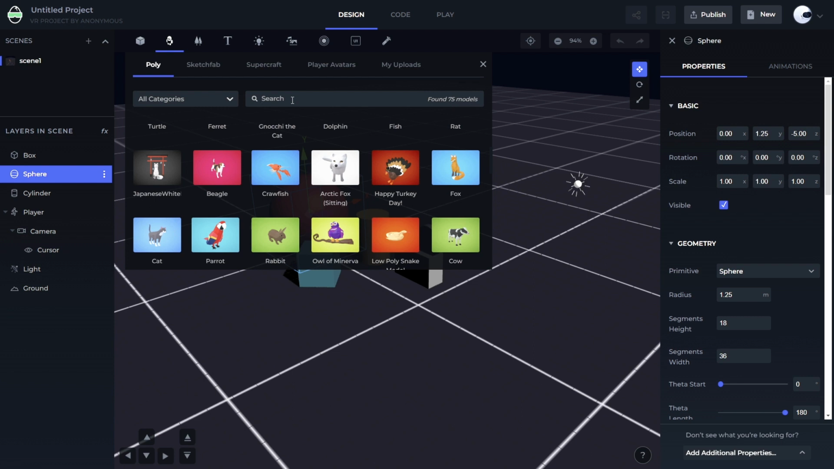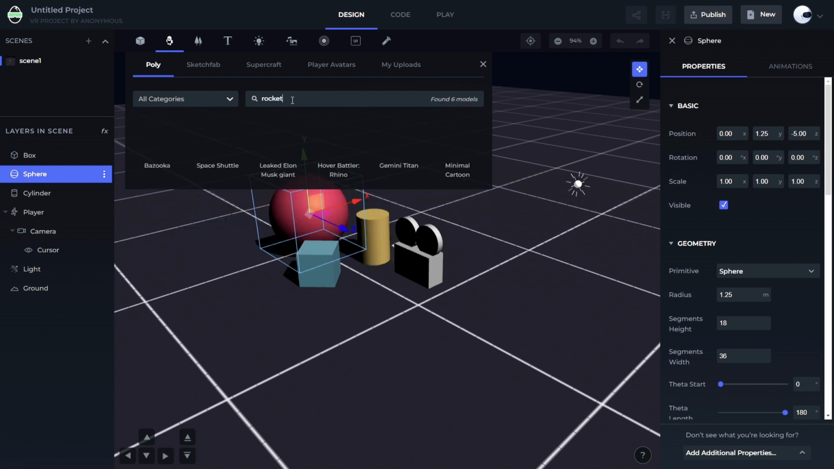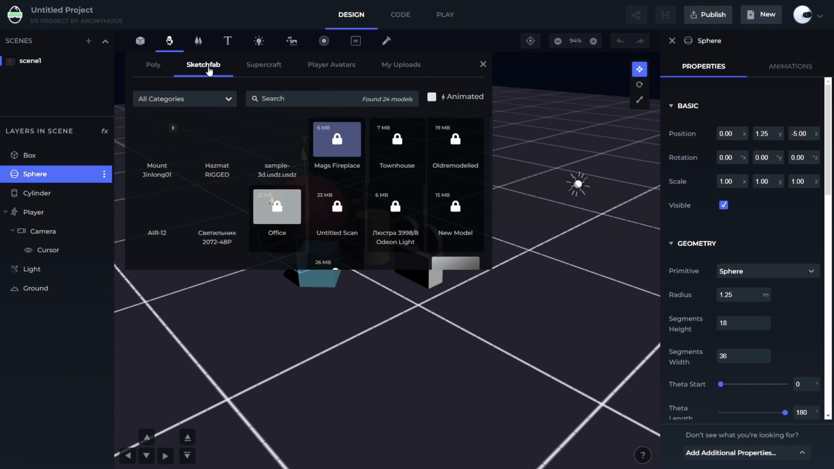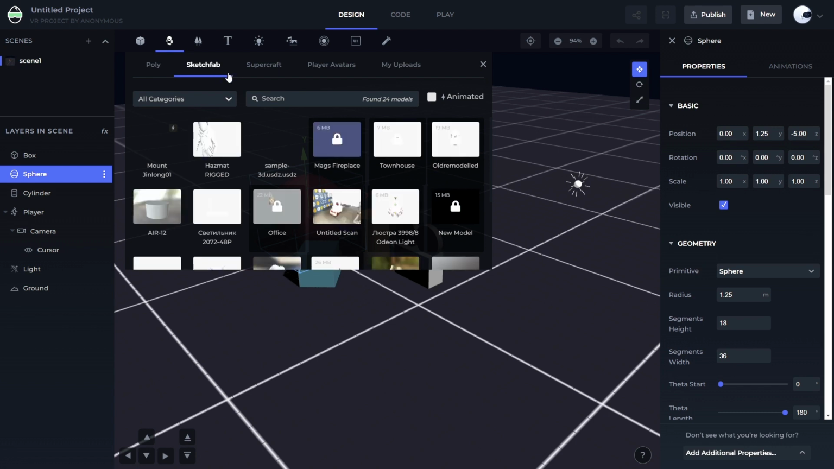And if I search for, let's say, rocket, you will see that it will give me suggestions for different types of rocket 3D models available that you can add to your game. All right. And similarly, there are also different other types of 3D objects that you can add. There are animated 3D objects you can add using the Sketchfab tab here. Then you can add player avatars.